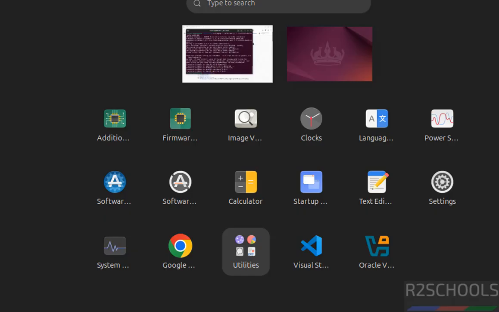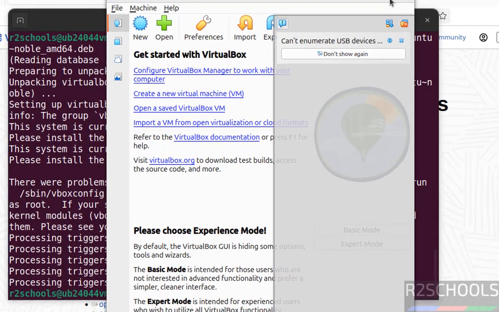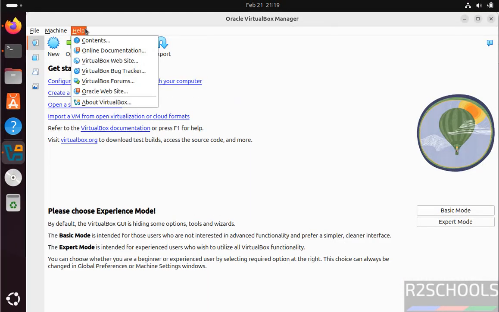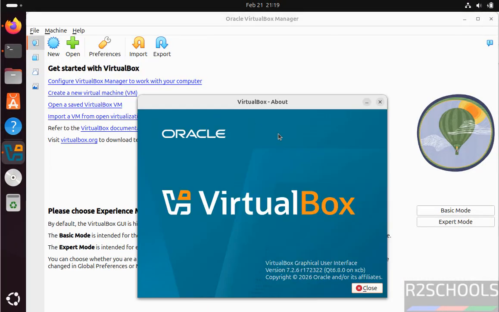Now go to all applications. See here we have the VirtualBox. Click on it to open. See, you got the VirtualBox. Now verify the version: Help, About VirtualBox. See here we have installed VirtualBox 7.2.6.